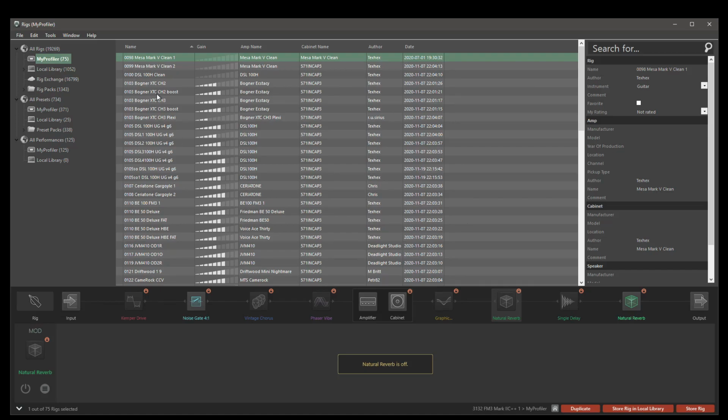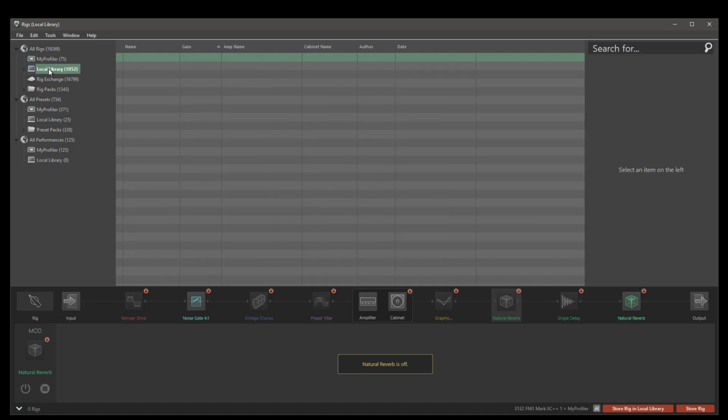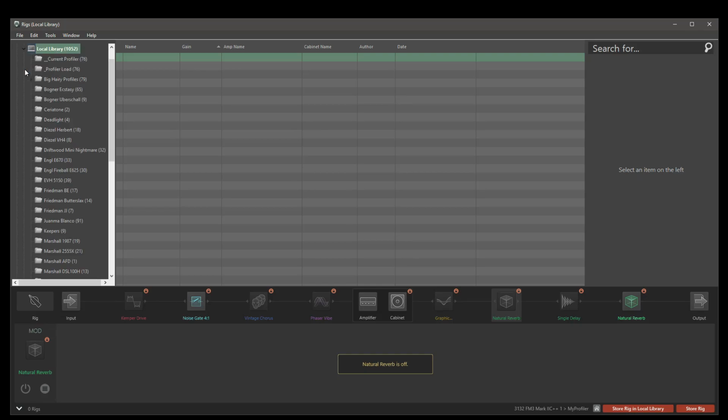So these are the profiles that are on the physical device. This folder here is your local library. So think of that as like a file explorer or a file manager on your computer. And you can create folders under here by right clicking, and you can manage and keep track of all the profiles that you would obtain.